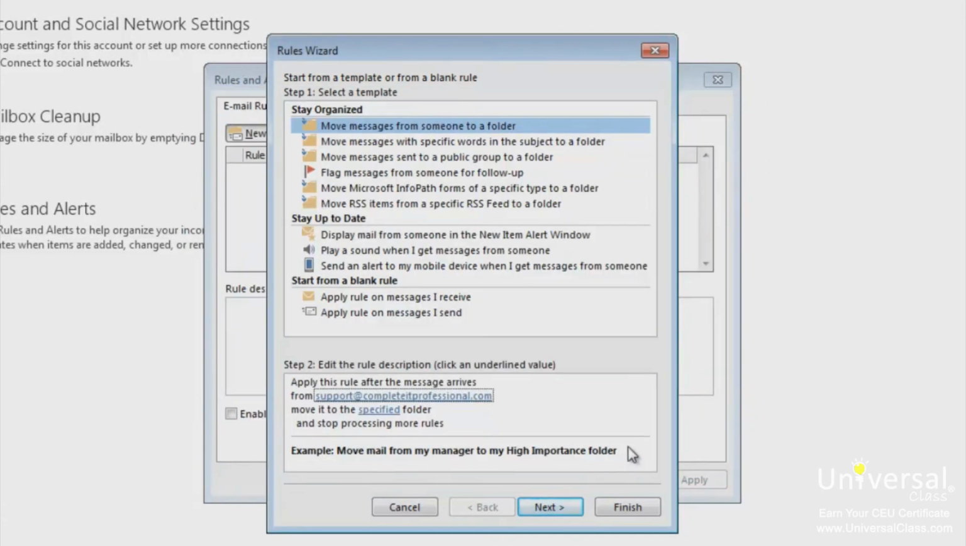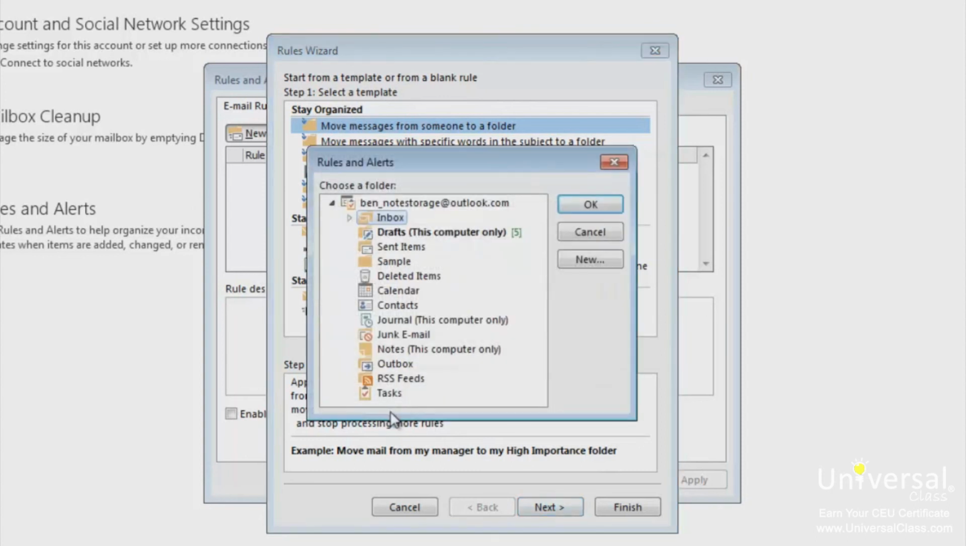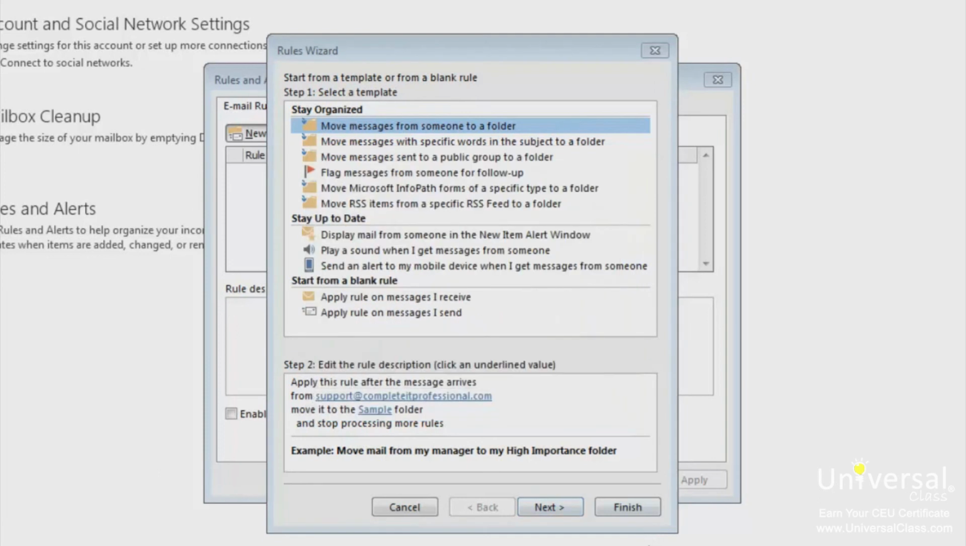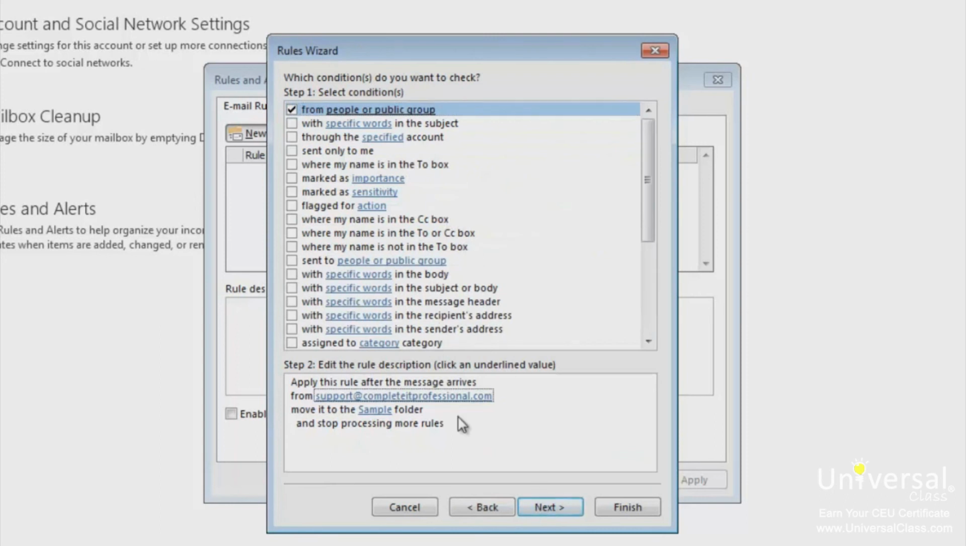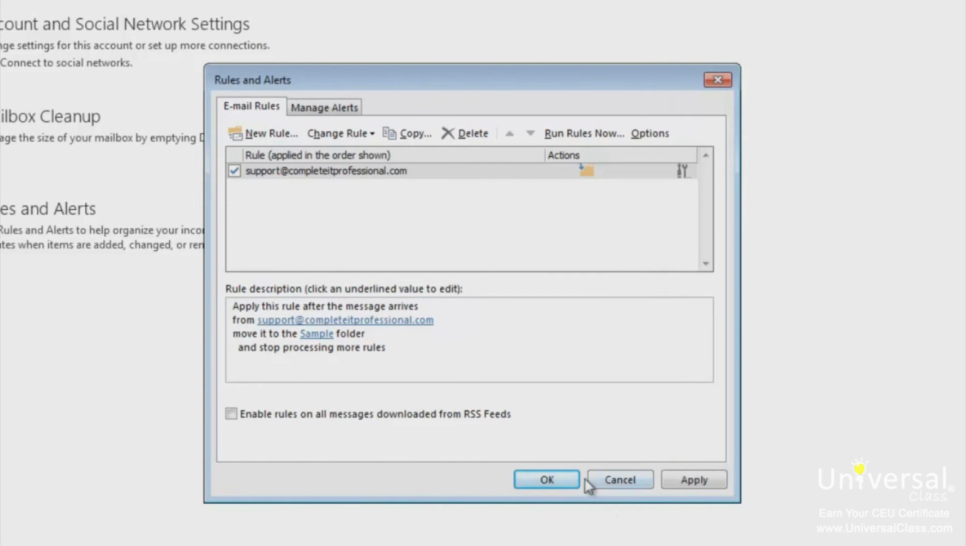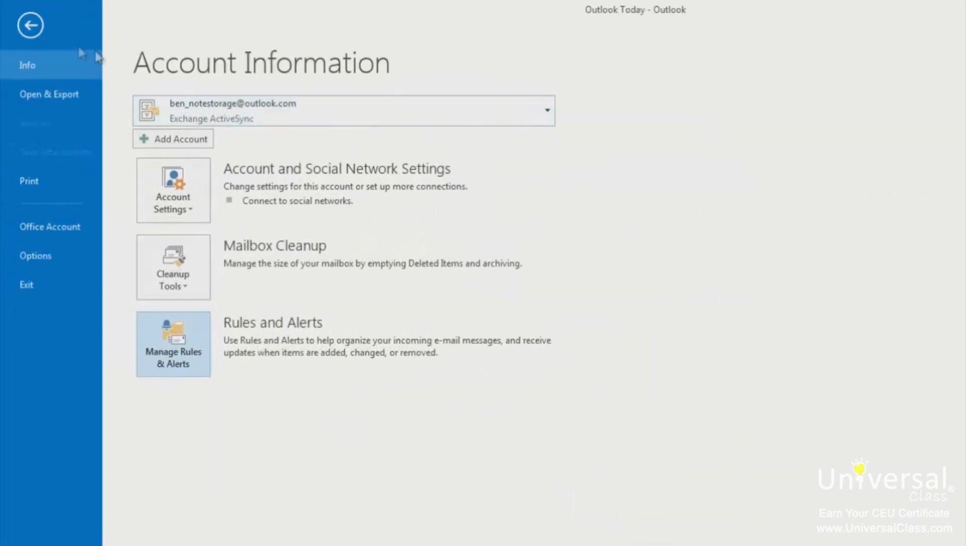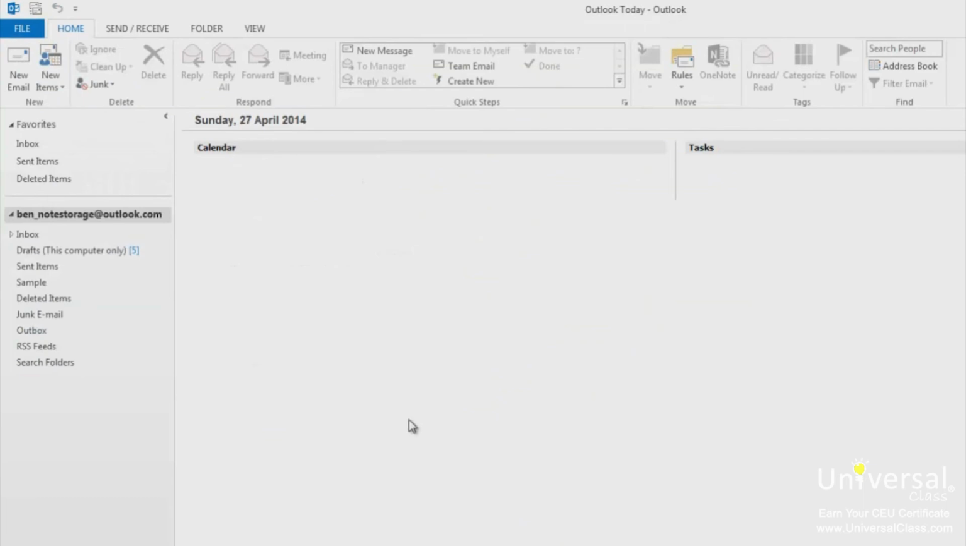Now we're back to this dialog box. Now we can click on the hyperlink that says Specified at the bottom. This is where we'll specify the folder to move the messages into. Click on the link, specify the folder, and then click OK. Click Finish when you're done creating the rules. If you want to add more conditions to the rule to further refine the rule itself, click Next. Again, click Finish when you're done creating the rules. Click OK, then click on the arrow in the corner to return to Outlook.